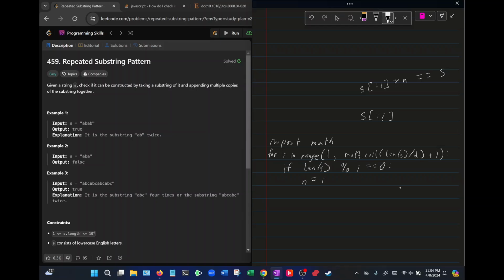n is going to be the length of s over i, which we have just shown can be expressed as an integer because it divides evenly. But we use int anyway for type purposes, because if you just use division, Python is going to make it a float, and we don't want a float. We want an int.